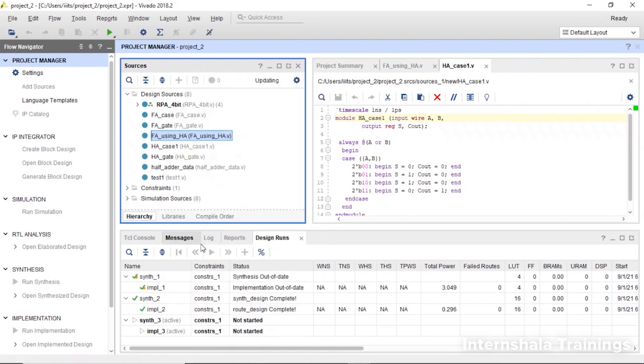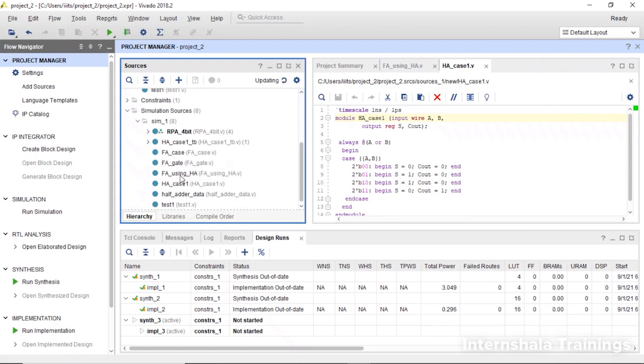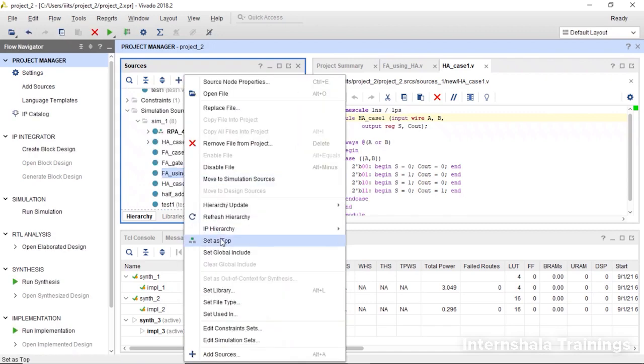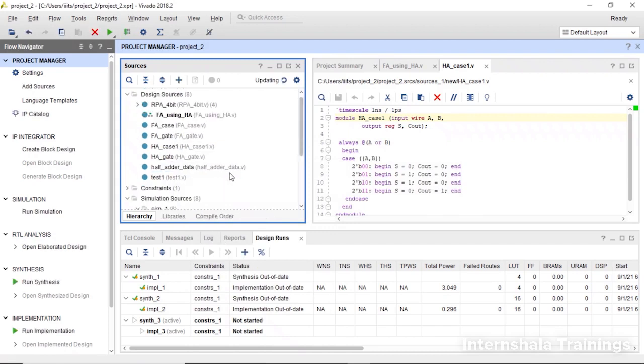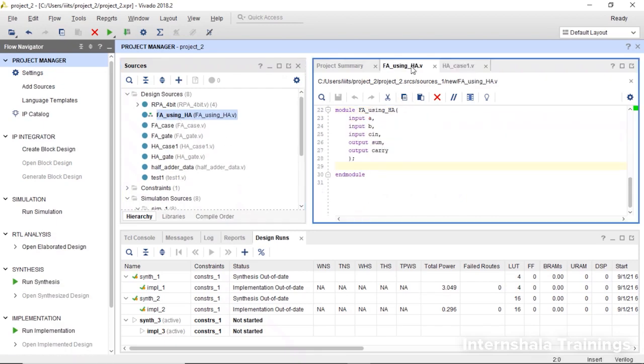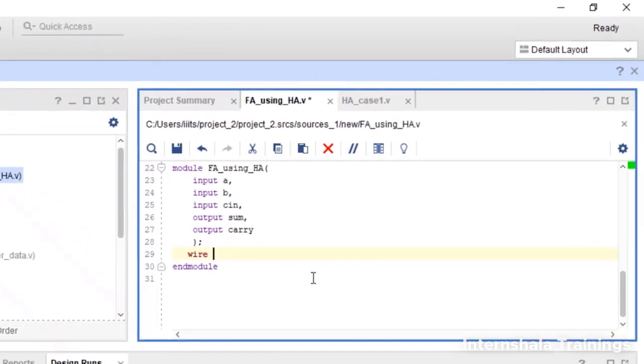So we will come back to our main code, and before we start doing anything, we have to first set it as a top module, and we have to do the same for simulation sources as well. So go to the simulation sources, find your full adder and set as top module. This is the first thing which we always do. Now coming back to our code, we had seen that there were 3 signals which were used. So we are going to say wire S1, S2, S3 semicolon. So we are declaring those extra signals.